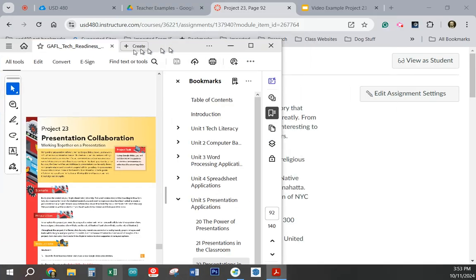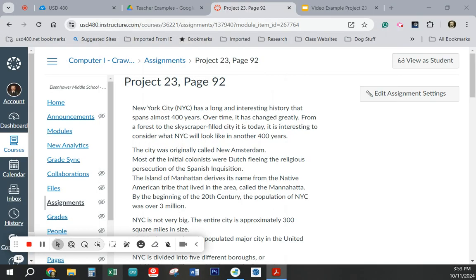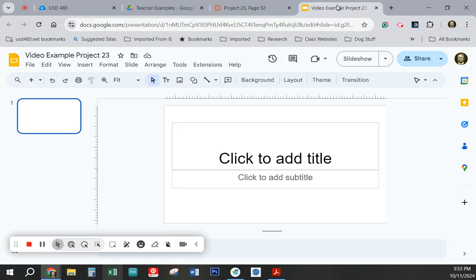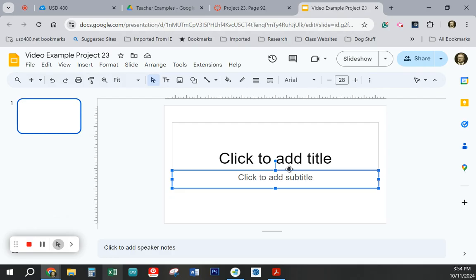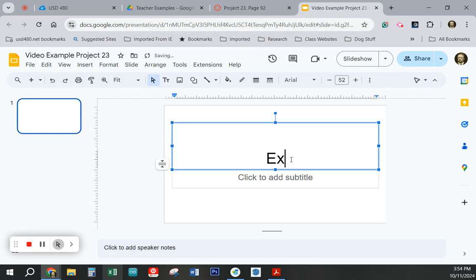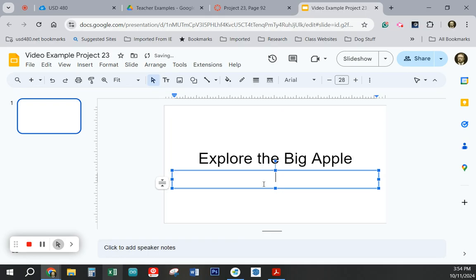So let's go ahead and move this one out of the way. There we go. And just going to scroll down a tiny bit. And so here's our material here. So let's come over to our slide set. I'm going to go ahead and just slide this over a little bit. And our title, Explore the Big Apple. And then subtitle, Techtown High Schools.